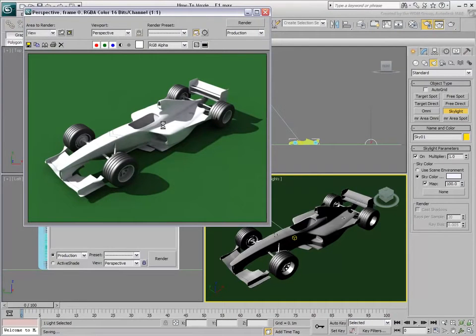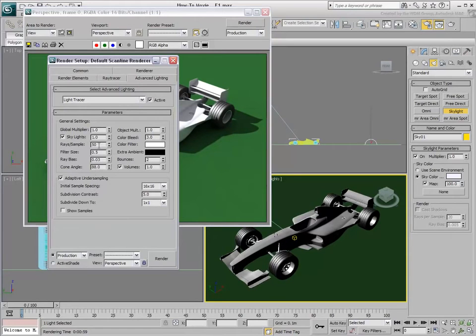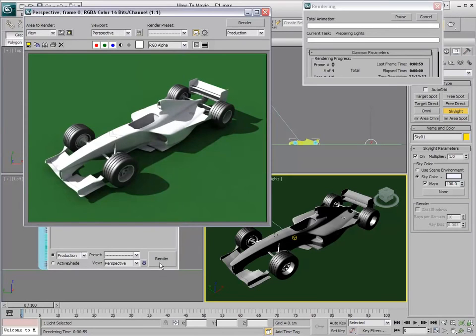Render time is now longer, but the render is better and more accurate. Notice the green color bleed between the floor and the body of the car. If the render appears too grainy, increase the number of ray samples for a better simulation. Increasing filter size helps remove noise artifacts by introducing an amount of blur. Do not use too high a number or you will lose detail.